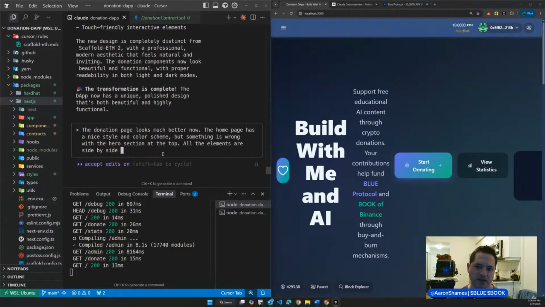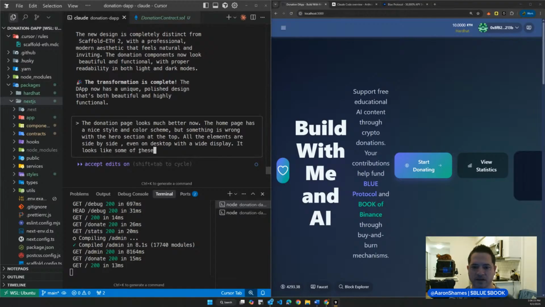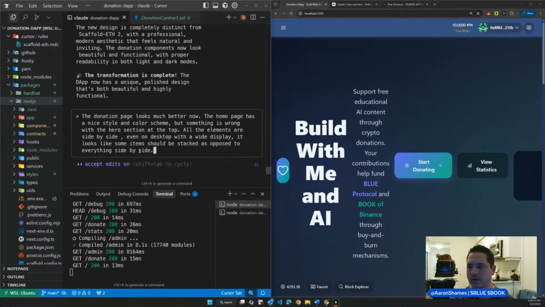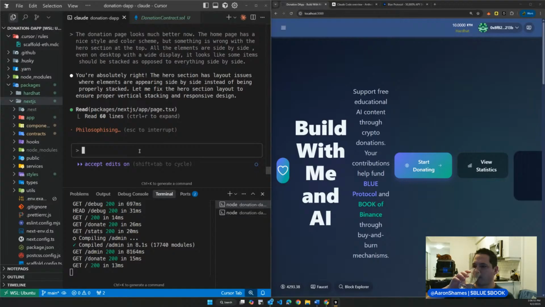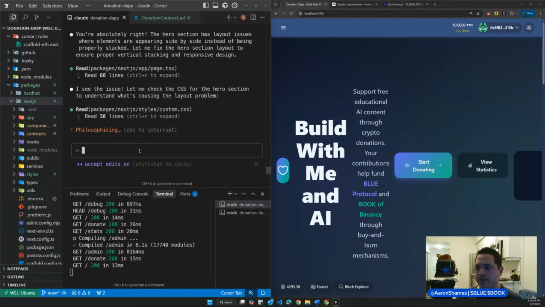How do you fix that? You can see I'm just talking in plain English, like, hey, this is what you're supposed to do. This is what we got. So we need to fix this. All the elements are side by side, even on desktop with a wide display. Even on a desktop with wide display, it looks like some items should be stacked as opposed to everything side by side. Let's get it to fix that first. Then I'll get it to fix the stats page after. We should be ready to test this pretty soon.